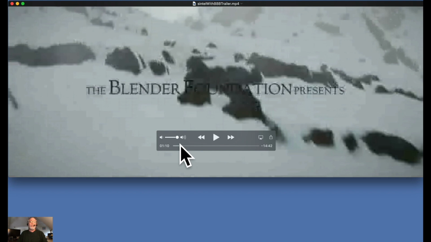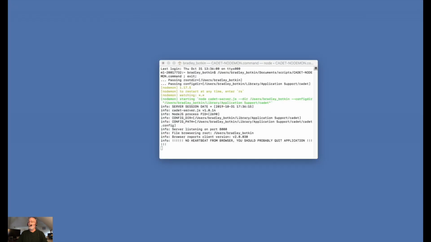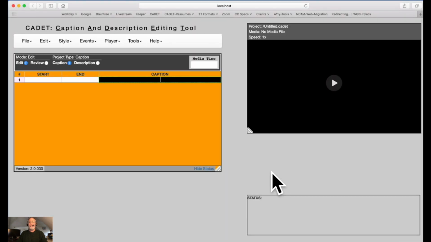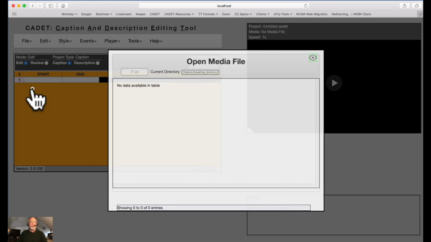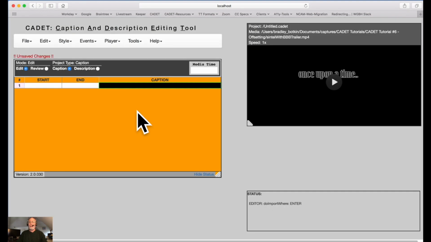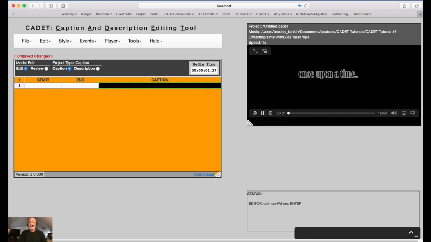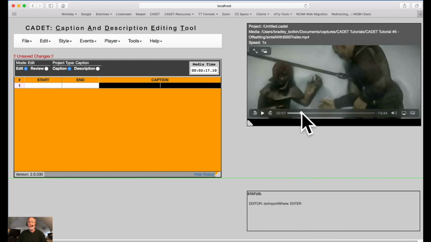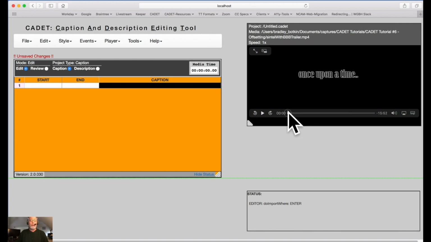So I'm going to go ahead and create a project. Let's start Cadet. Here we go. So let me open up the clip. File, open media. It's here. It's the Big Buck Bunny trailer on top of Sintel. And let me just play it, make sure I've got the right one. Yep, and I'm going to go out here to a minute. Yeah, there's Sintel.